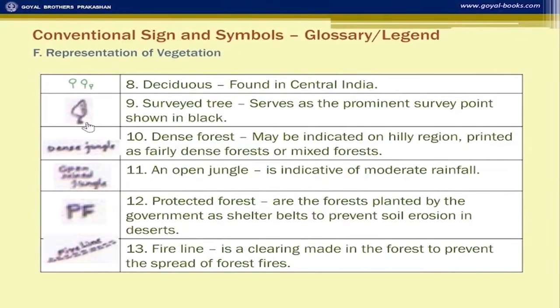Then you have a survey tree. Survey tree is given in black. This is a surveyor's mark. It is shown in black, and if the height is given beside it, it means that particular point, for example 220 is written there with a dot, is 220 meters above sea level.